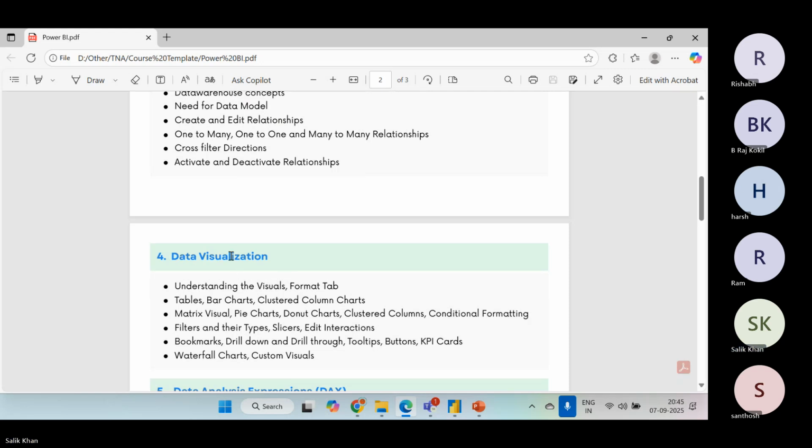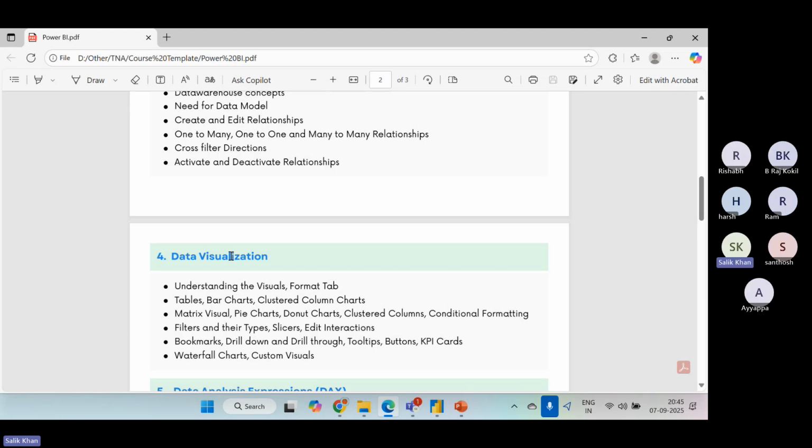In this section, we will start by familiarizing ourselves with various visual types and learning how to choose the best one according to the data and its context, like which visual should I use for the given data context.